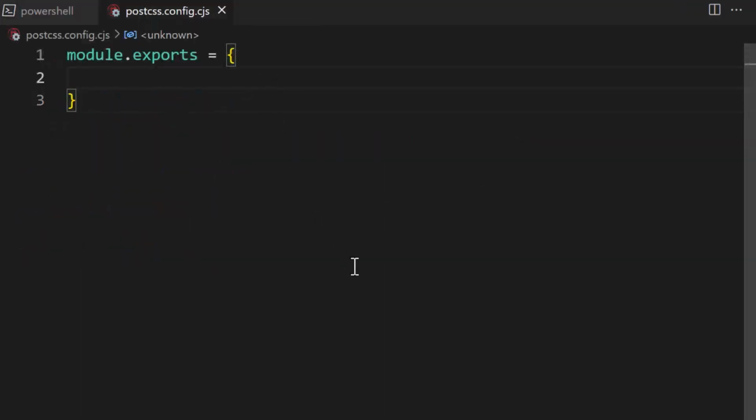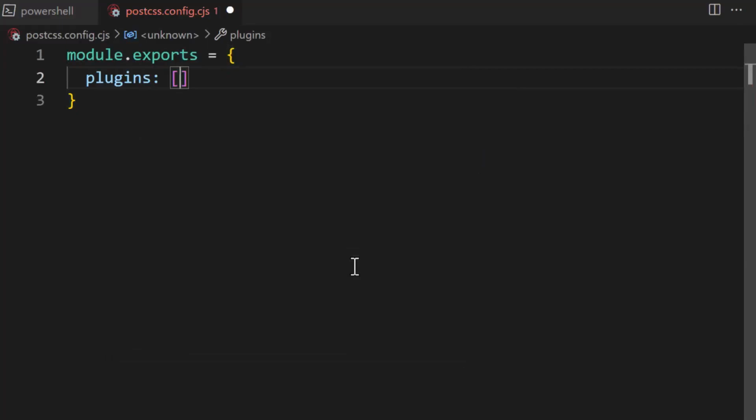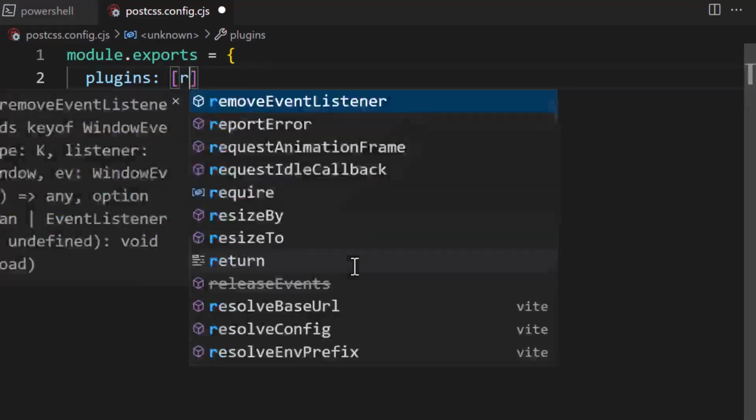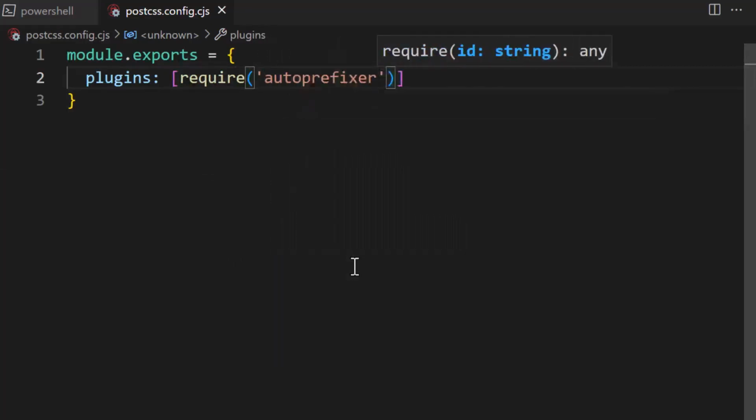In the configuration file for PostCSS, we'll add a property called plugins. Its value will be an array. Inside this array, we can load a plugin by calling the require function. This function accepts the name of the package to load. Let's pass in autoprefixer. Great! The plugin should get loaded into our workflow.